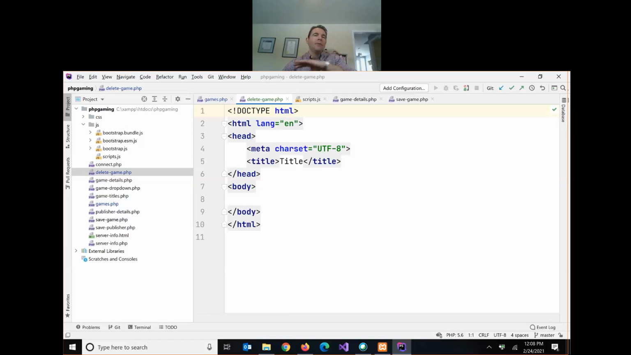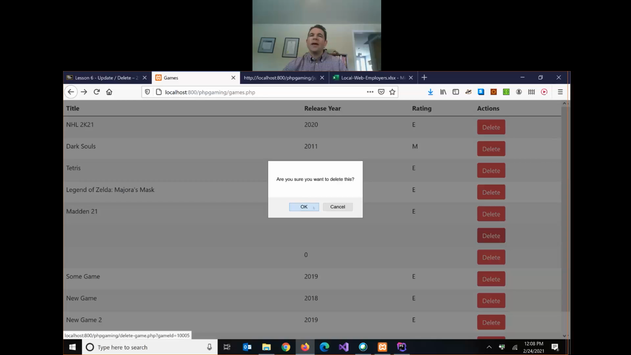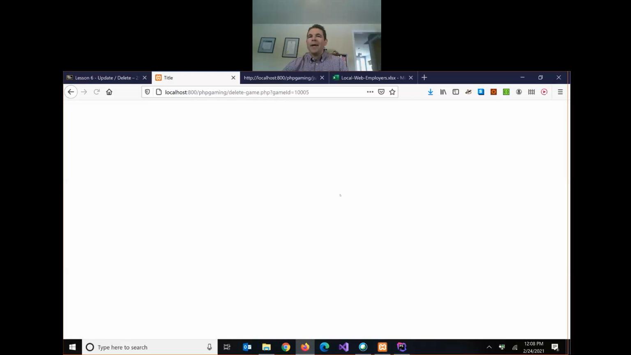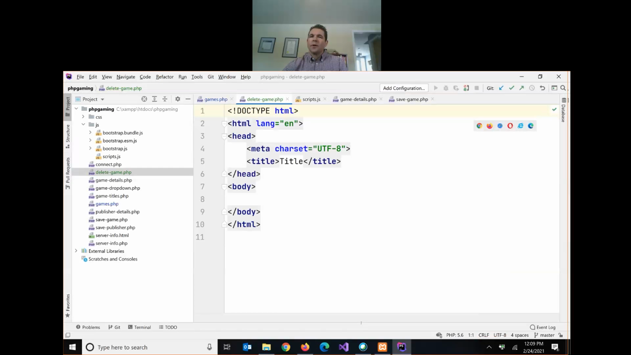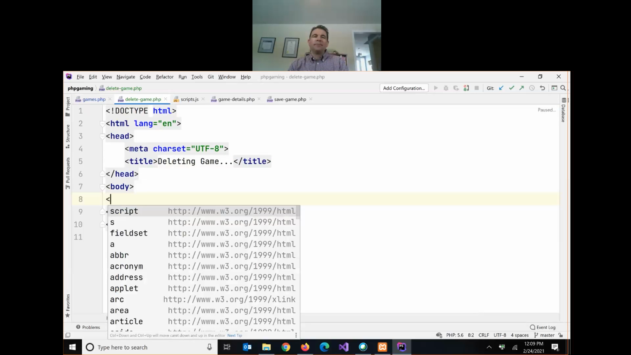So right away, even with no code here, this is going to make our 404 not found error disappear. So now if I click and say OK, we just get a blank page loading right now. So I can change the title. But we don't really need any real content on here because it's all PHP code. We don't actually need any HTML.